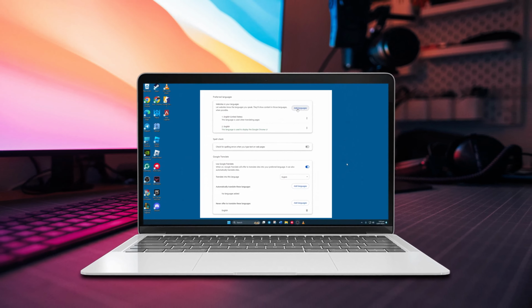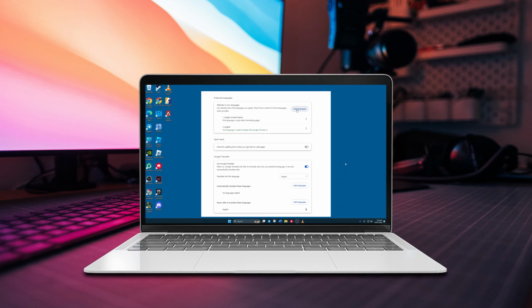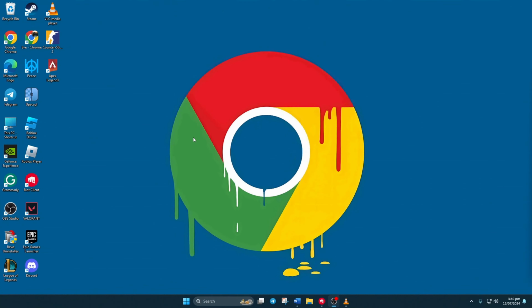Ever feel lost in translation while surfing the web? Whether you're diving into a new language or just want to switch back to your native tongue, changing the language in Google Chrome is super simple. In this quick tutorial, I'll guide you through the process step by step.